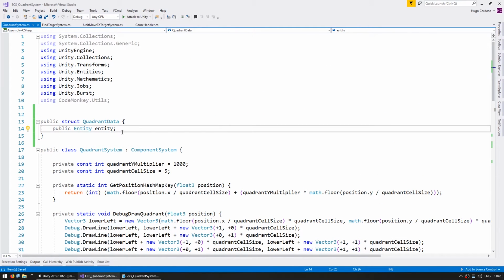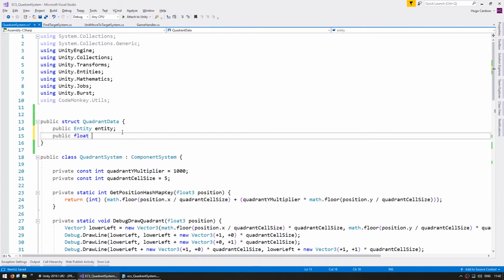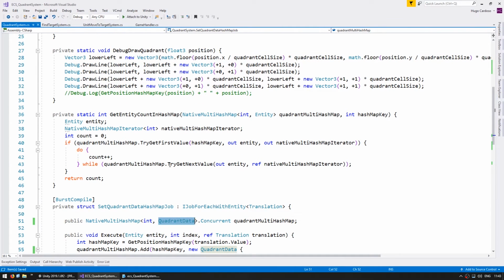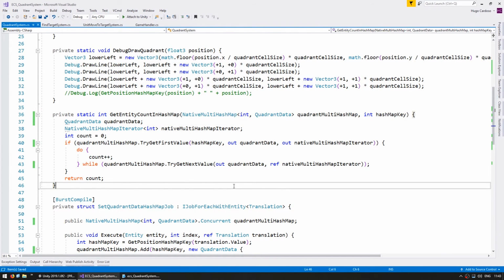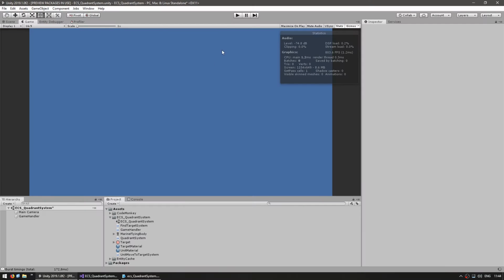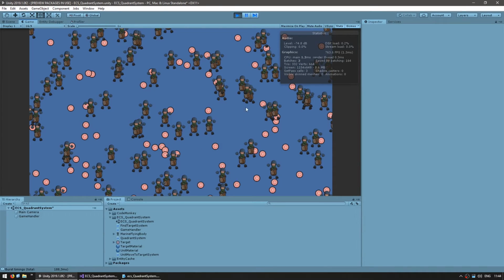So we can go up here and add as many values as we need in order to work with our quadrant system. So for example, let's add a float3 for the position. So down here, when we add it, let's also add the position, which is the translation.val. So just like that, we have made our code more robust by making it work with a specific struct instead of an entity. So this way we can clearly define what data we're going to need for our quadrant system. So let's run the code just to make sure everything still works. And yep, everything is still working, and it's still working insanely fast.